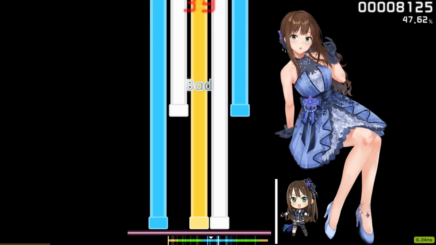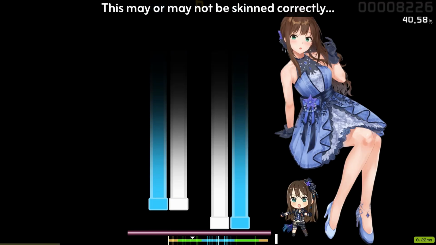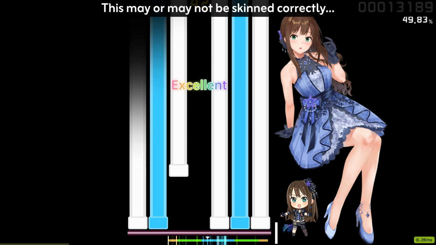Then there's this Percy style, which is skinned through the tail element. I would only bother with this if you're an experienced player and you know what you're doing.